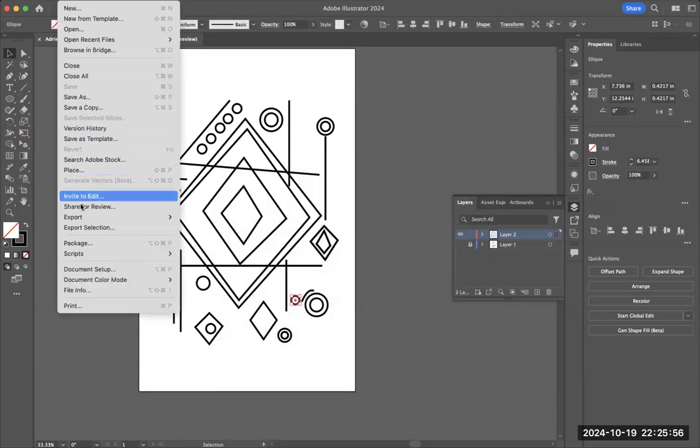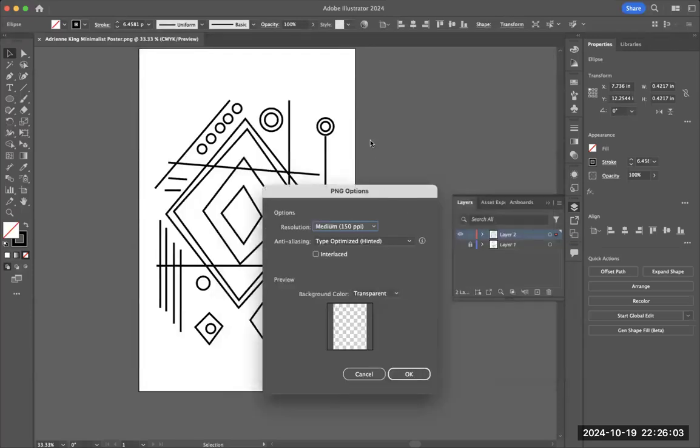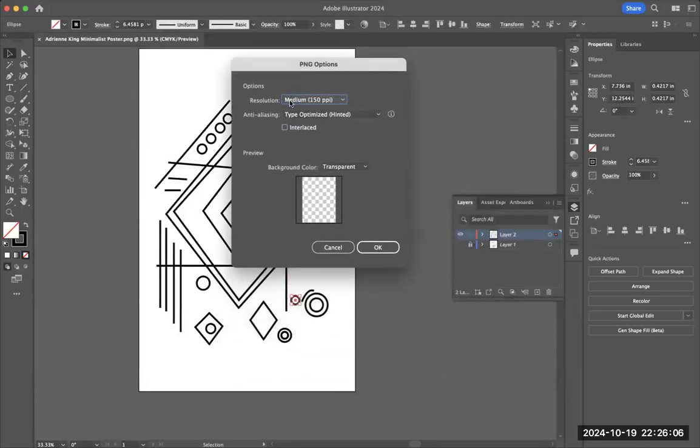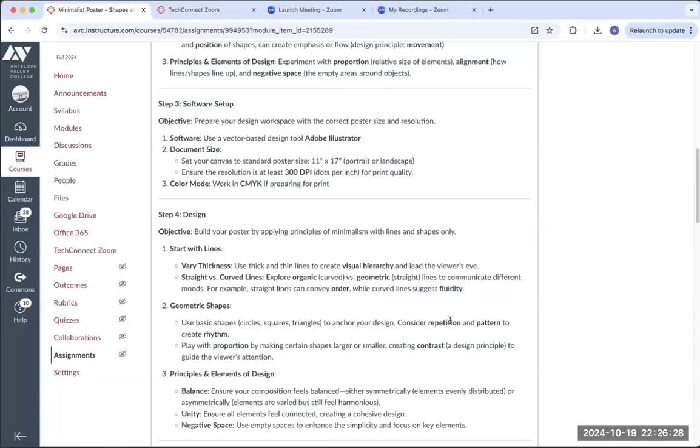And then I'm going to do export again, just so I can show you the PNG options. So you're going to use the default settings for the PNG options. So whichever one you decide to use, JPEG or PNG, it's up to you. Okay, and then you're going to go back to the assignment page here.